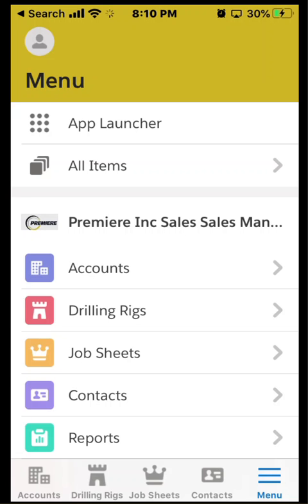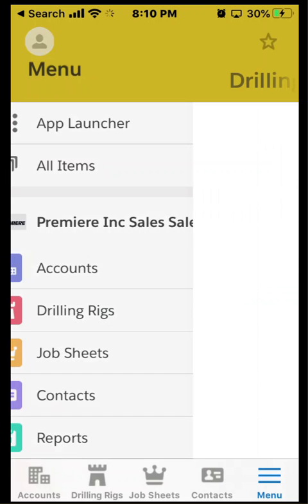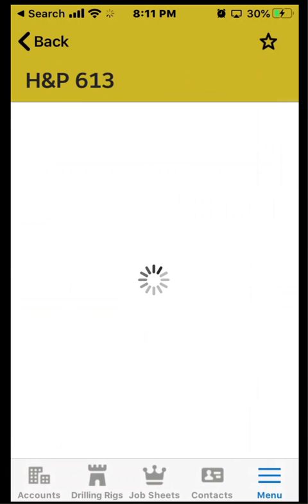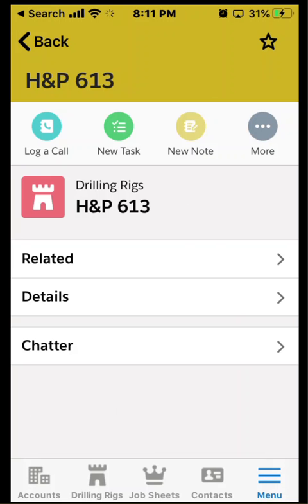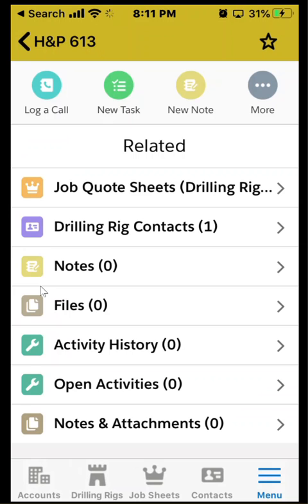So I'm just going to go to drilling rigs. And then when I go into the drilling rigs object, I'm just going to pick, I've been using this HP 613 as an example. And we'll go ahead and load that up. So we've talked about it. These are essentially our tabs, and I can click on my related. And then from there, I could say new job quote sheet. But what I'm going to do is I'm just going to go back to this.